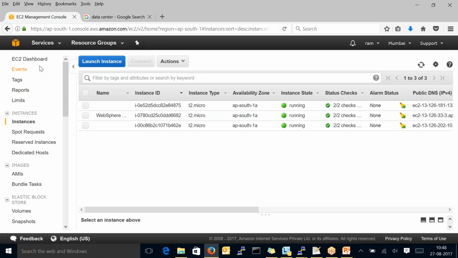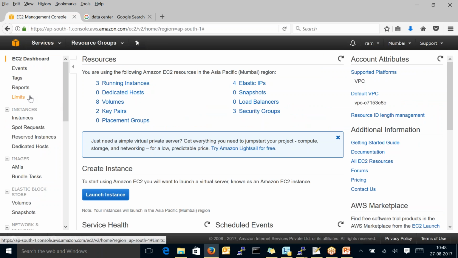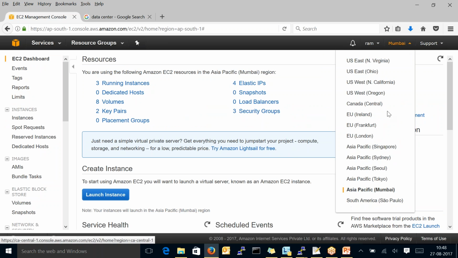This is the Amazon AWS homepage. See here, if you observe, these are all the locations, all the regions available. So you can procure machines from anywhere. In India we have an availability zone in the Mumbai region, Asia Pacific. So you can procure machines from Mumbai, Tokyo, Sydney, Singapore, London. Globally, anywhere you can procure machines.